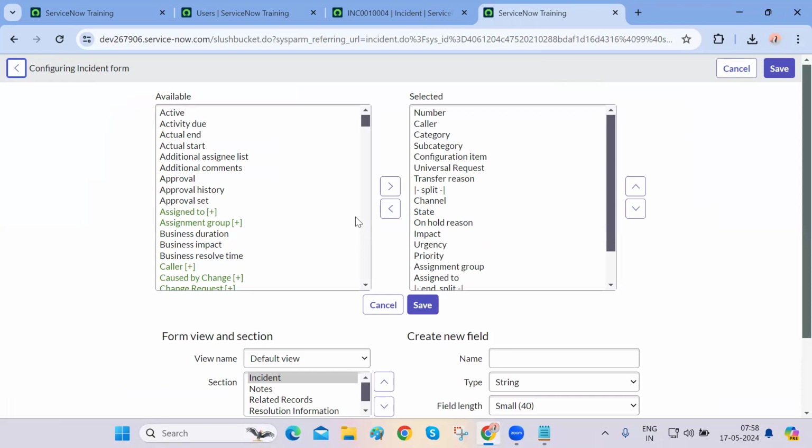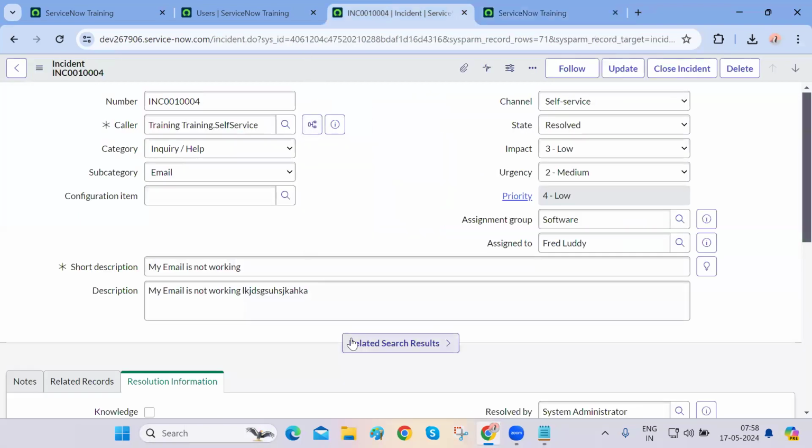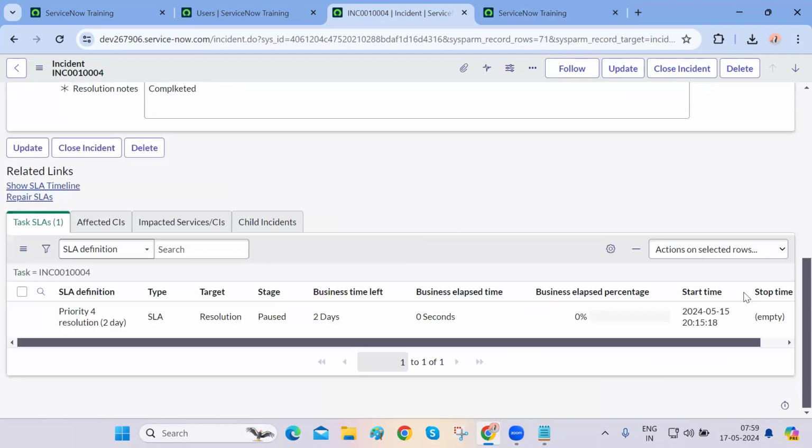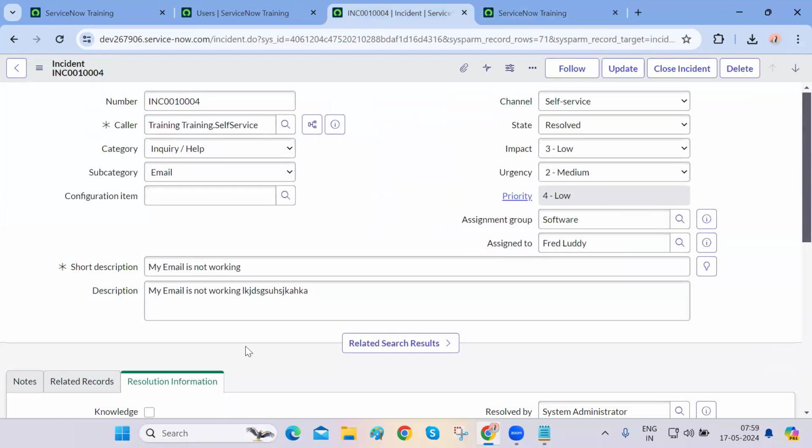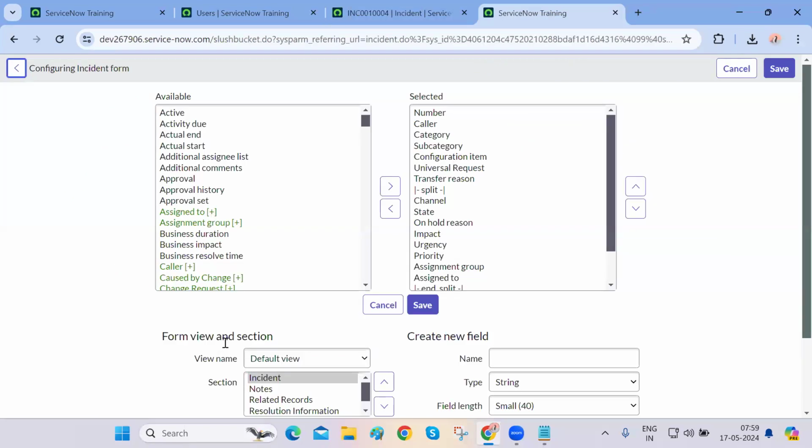So if the requirement comes up to you, let's say on this particular form, I will show you how to create fields also. You don't have to only work with existing fields. You can create new fields also.